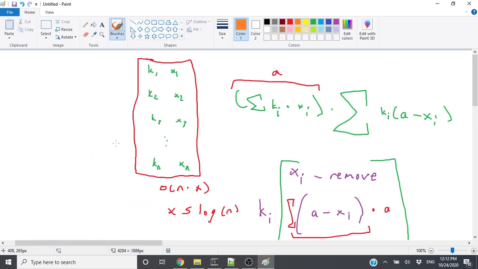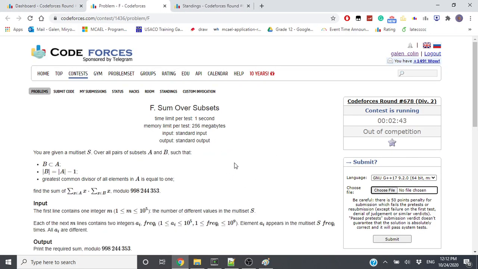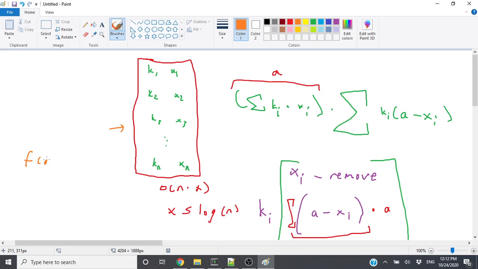But the basic idea is, once you can solve this problem, then you want to find the answer for the subsets where the GCD is greater than 1. So let's find f of g, it's not composition, f of g, where g is a certain GCD value, and then the answer is the sum of all minus the sum of f of g.